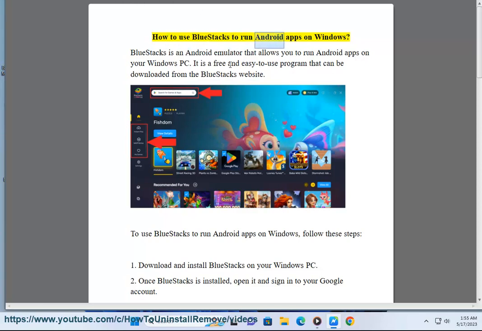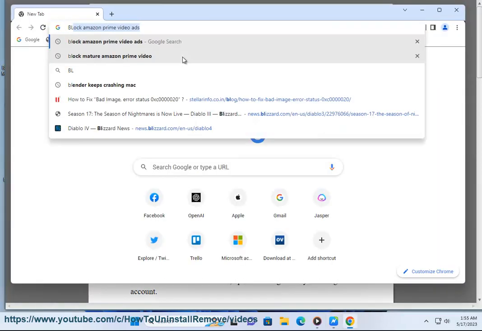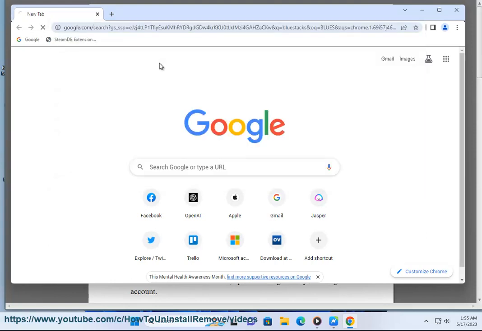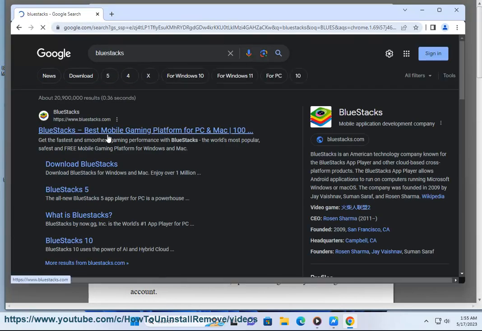How to use BlueStacks to run Android apps on Windows. BlueStacks is an Android emulator that allows you to run Android apps on your Windows PC. It is a free and easy to use program that can be downloaded from the BlueStacks website. To use BlueStacks to run Android apps on Windows, follow these steps.